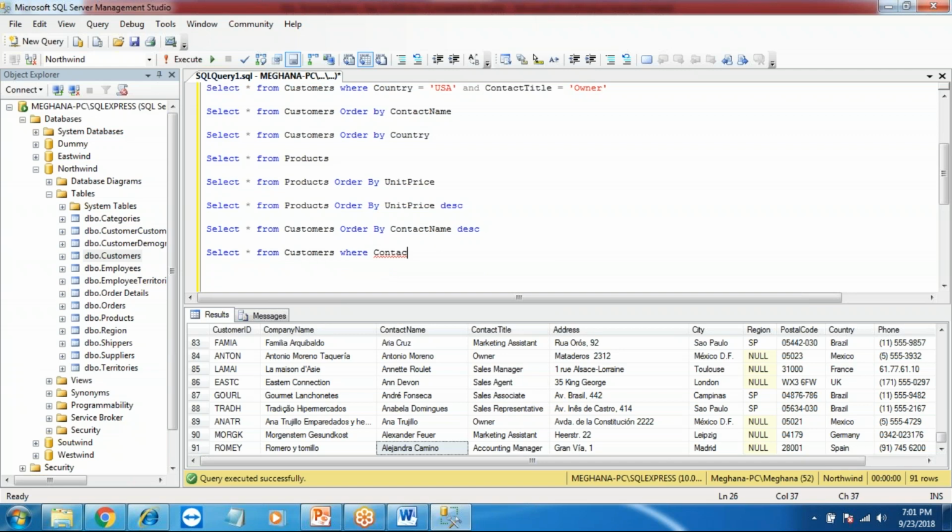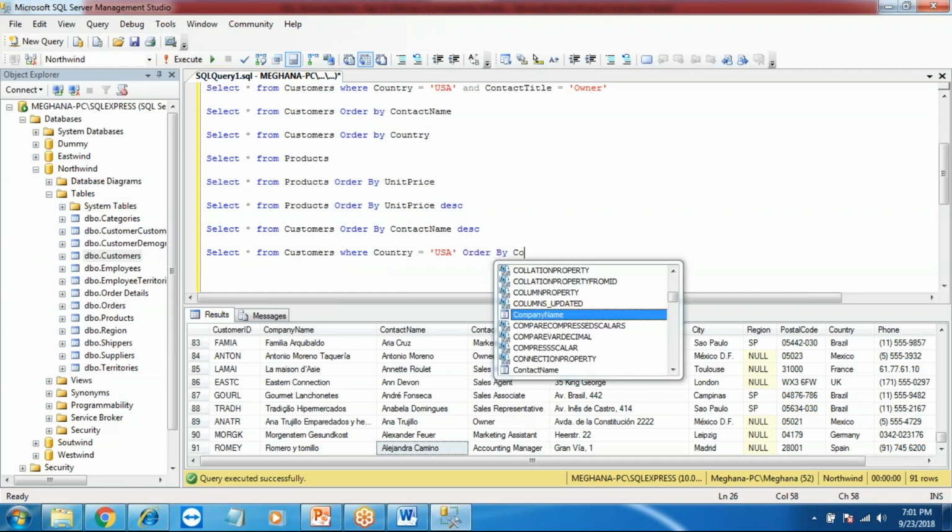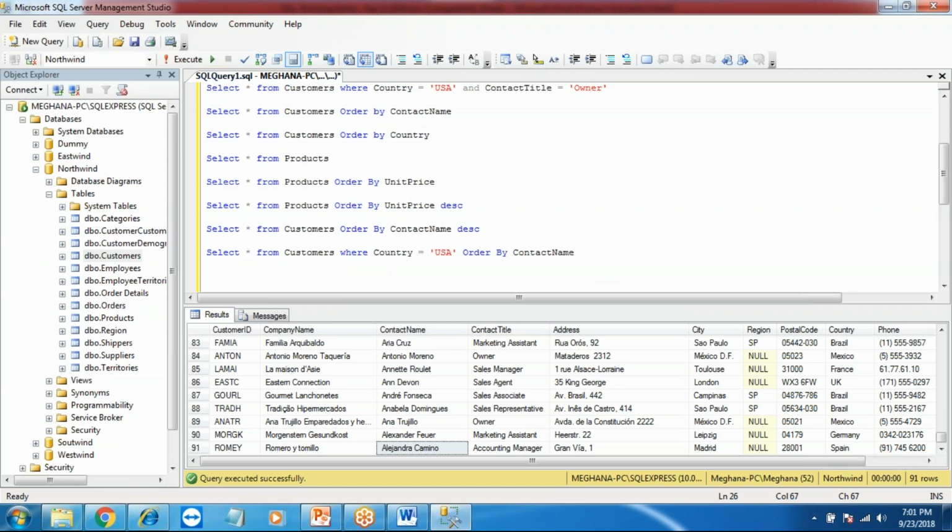Where country should be equal to USA. At the same time I want to order by the contact name column. So if you have a condition, first comes the select statement, then comes your condition. In the end, you will always have order by. Right? So order by is always written in the end of your SQL statement. So this query is going to give me a list of only those customers from USA, and their names will be sorted in alphabetical order.